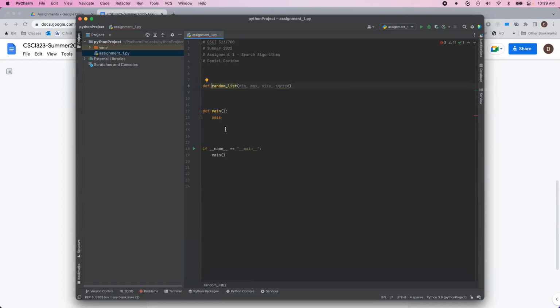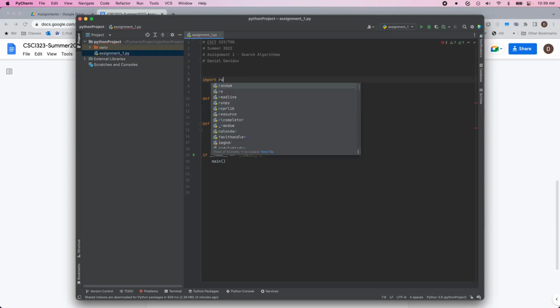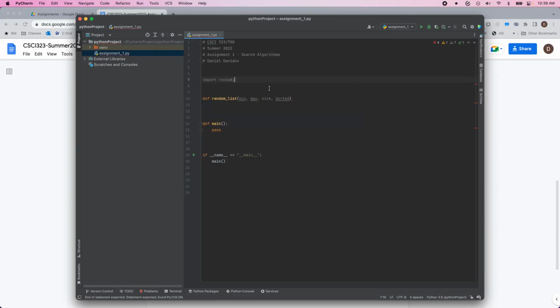All right, and in order to work with random numbers in Python, we need to import the random module. So leave 2 blank lines after your comments, and put import random. Good, and now in your random list function, let's create a variable. We'll call it, I don't know, rand list inside your function. Go inside the function that you're working on. You need a colon after your function name.